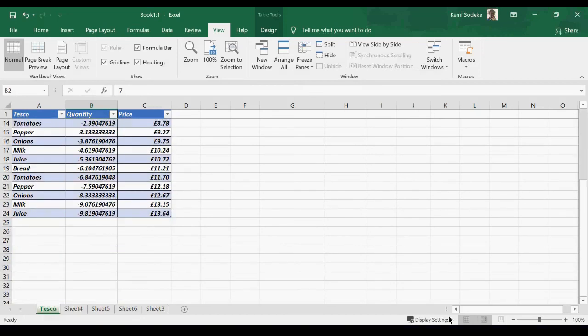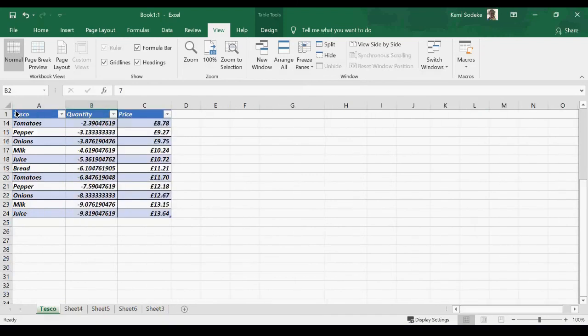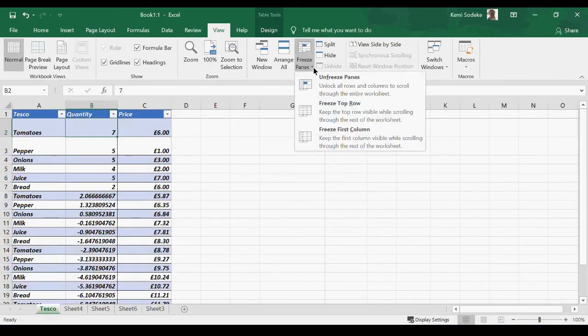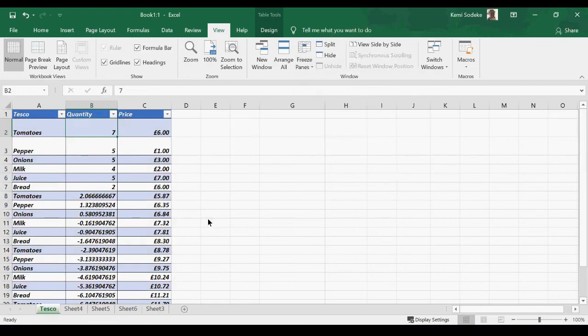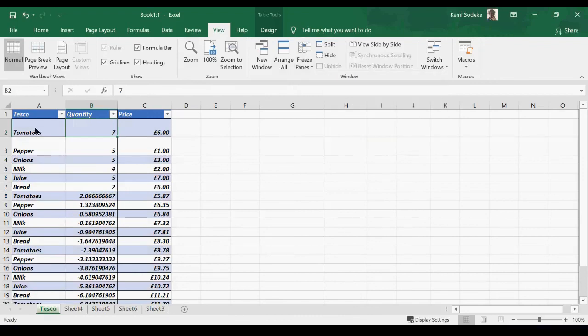In this case, it's frozen the top, that's the Tesco quantity and price, and frozen this column A as well. To undo that, all you need to do is go to freeze panes and unfreeze, and then it's free. You can decide to freeze only the column, and that will be this selection here. So freeze first column, it will freeze only A.